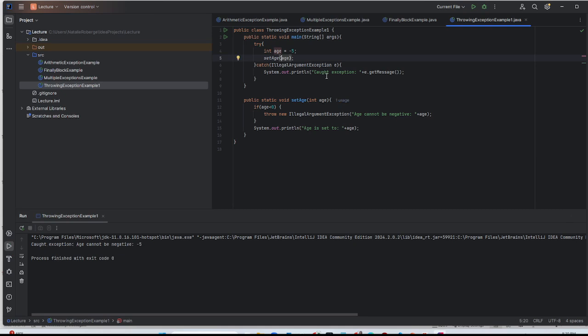Caught exception, we see here. And then age cannot be -5. We can see that message is here. Okay, next let's do one more exception.